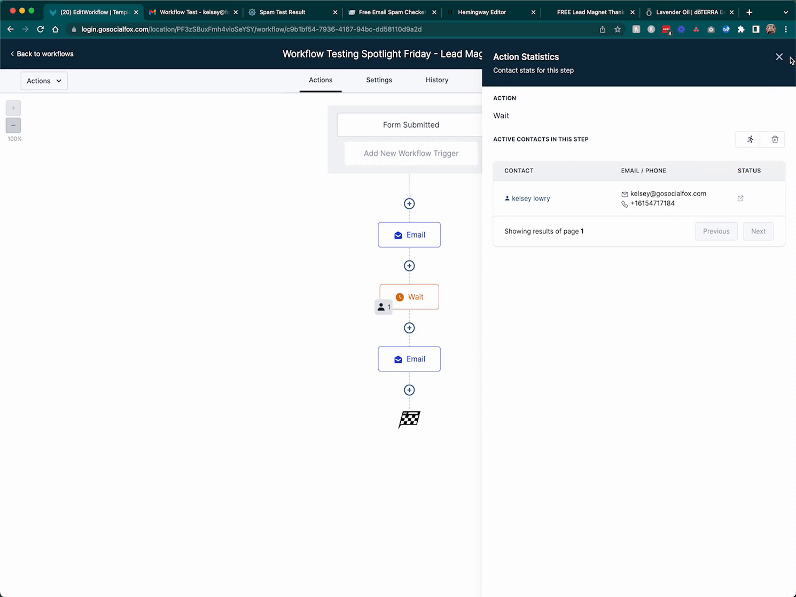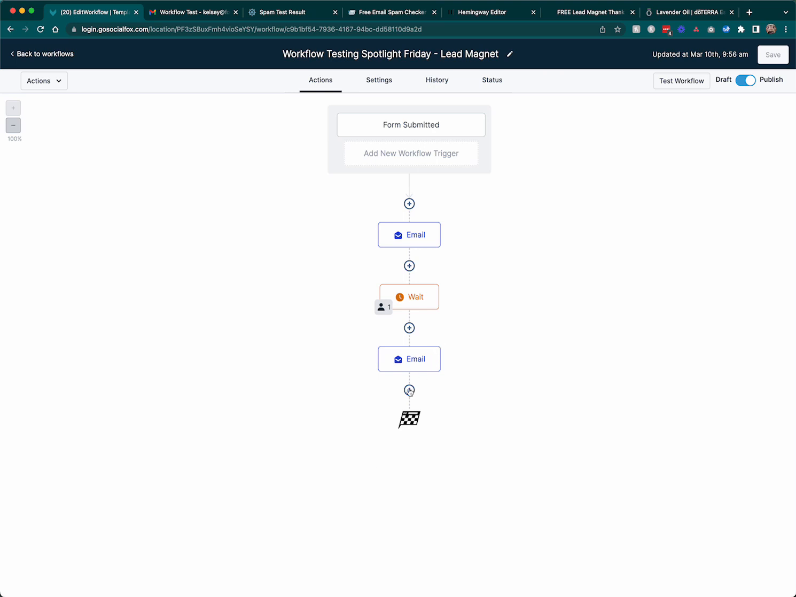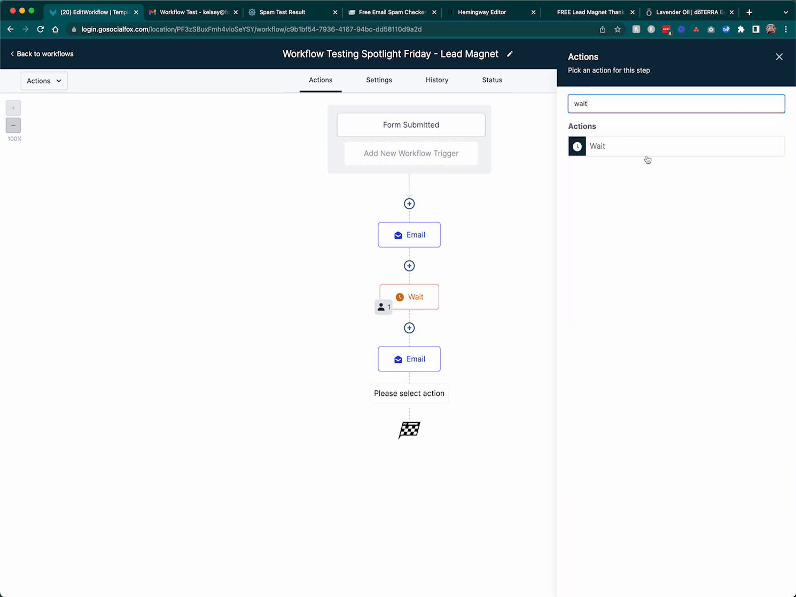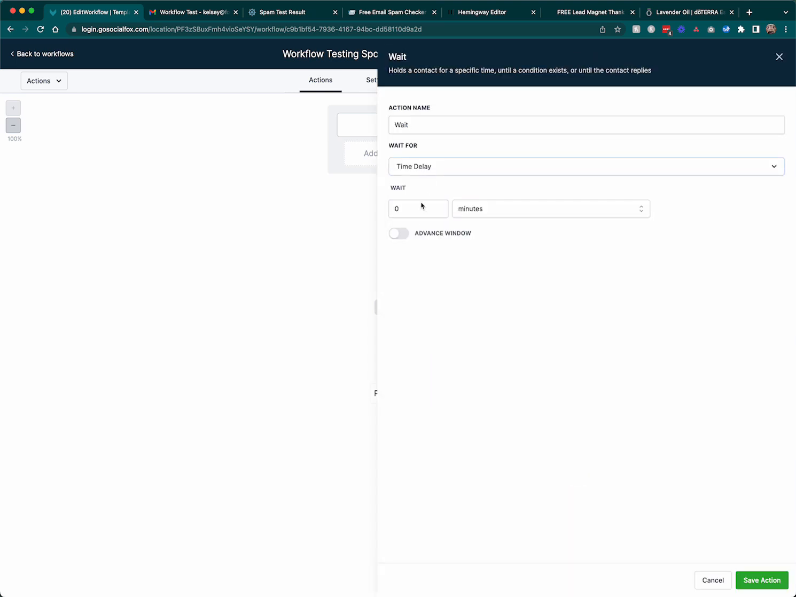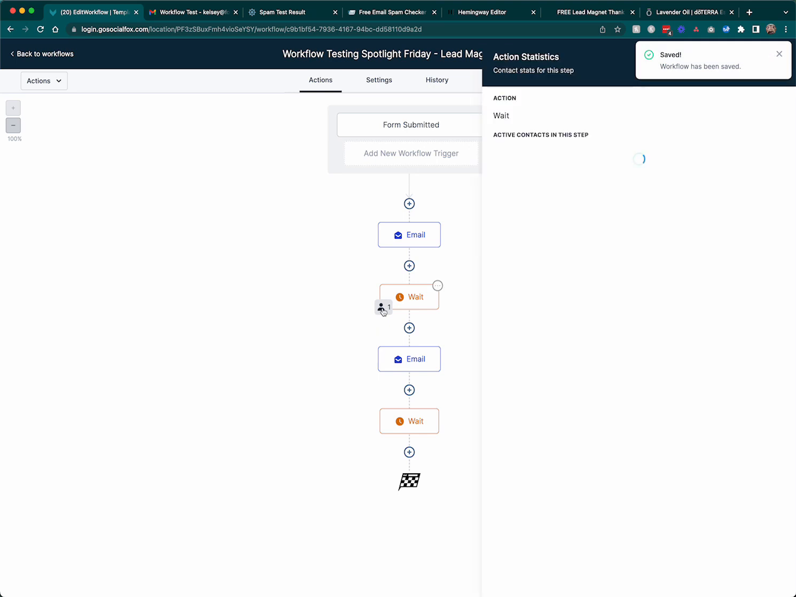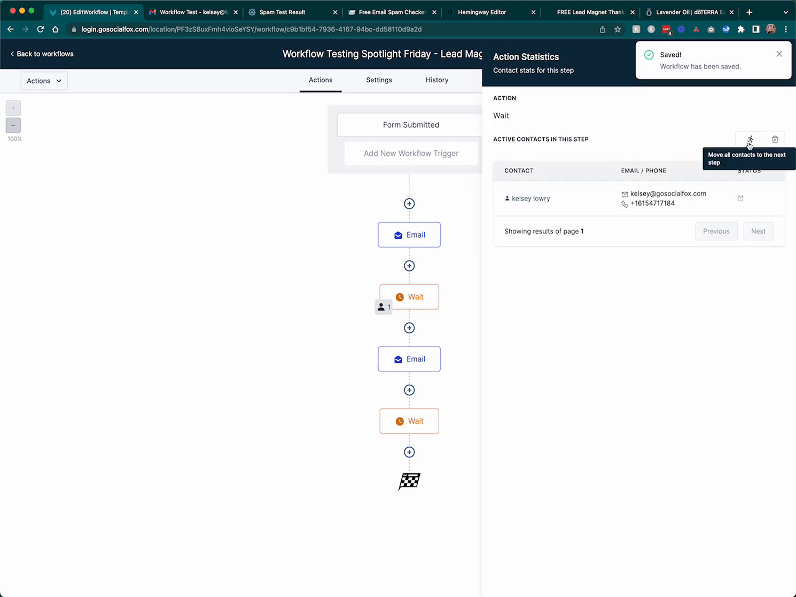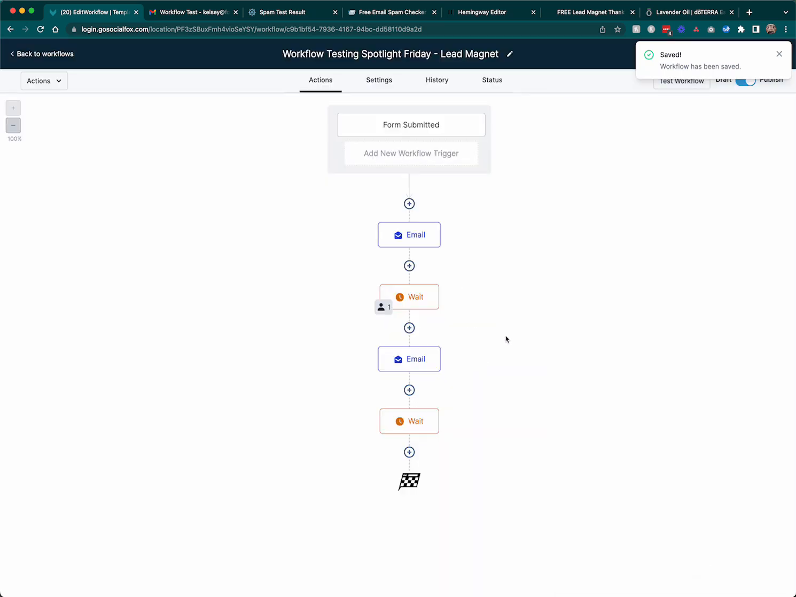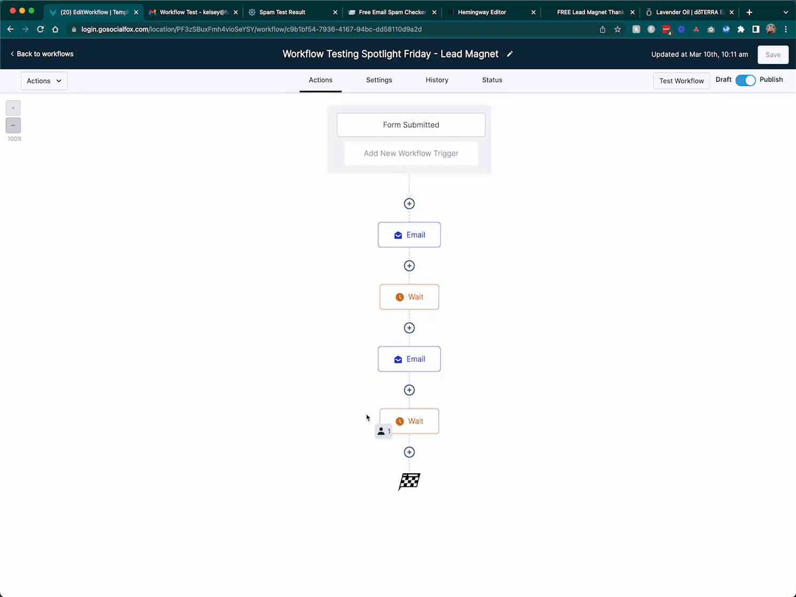Actually, let me add another wait step here first so that we can keep me in here and it won't kick me completely out of the workflow. So we'll wait for 30 minutes. Okay, save that change. Now I'm going to go back into my contact card in this workflow. I'm going to move the contact to the next step. Yes, I'm moving all of them. And then I'm going to refresh so that I can make sure that it went to the next step. Okay. Yep, so now I'm down here.